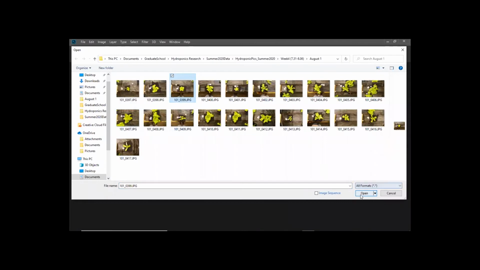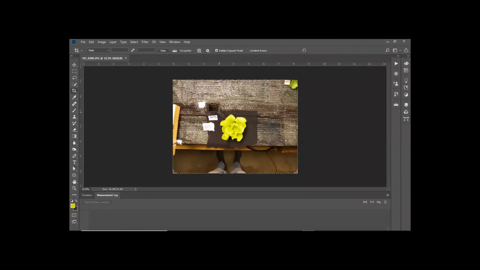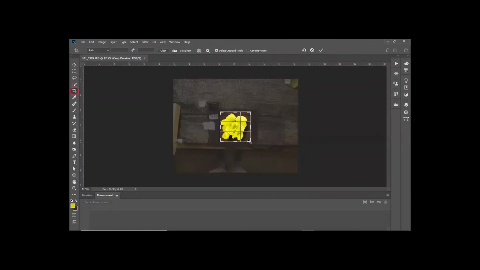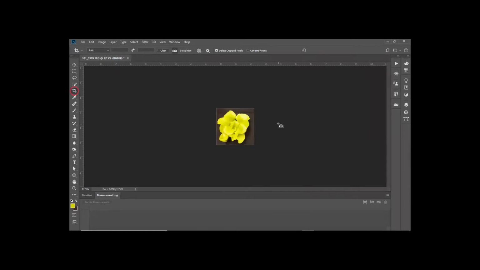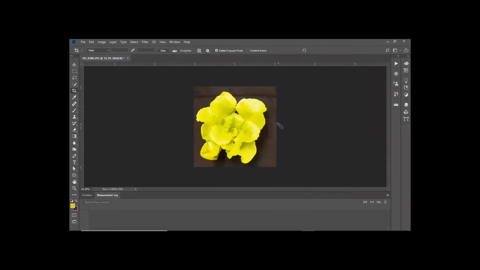First, open Photoshop and open the photo you want to analyze. Use the crop tool to crop out any unnecessary background. You will want your cropped photo to show the plant on a uniform background. It's important not to have any green present in the photo other than the plant, as this will cause error later on.